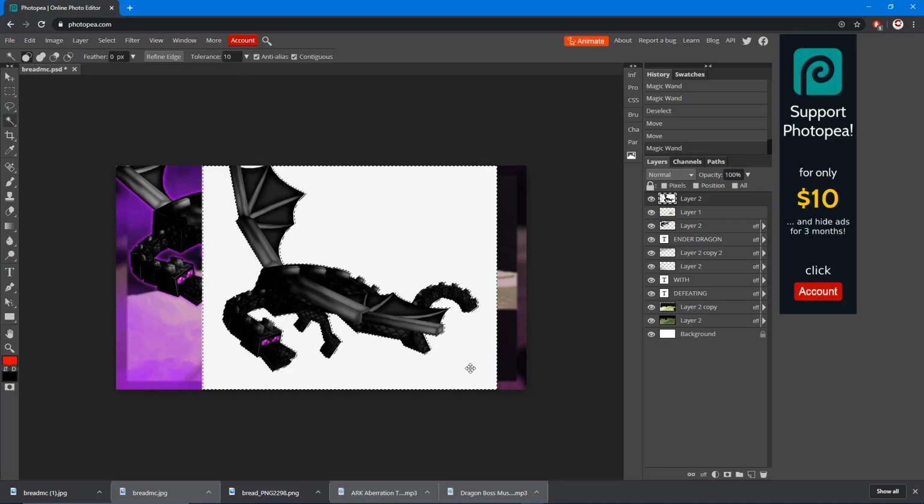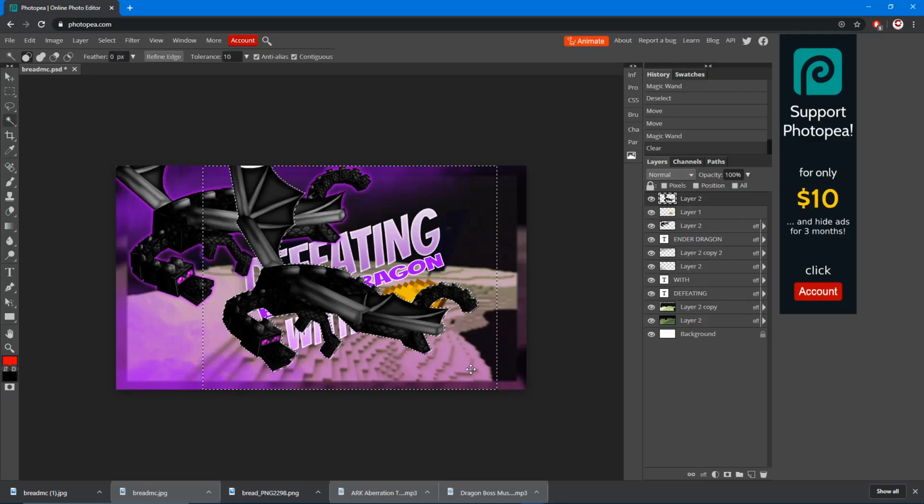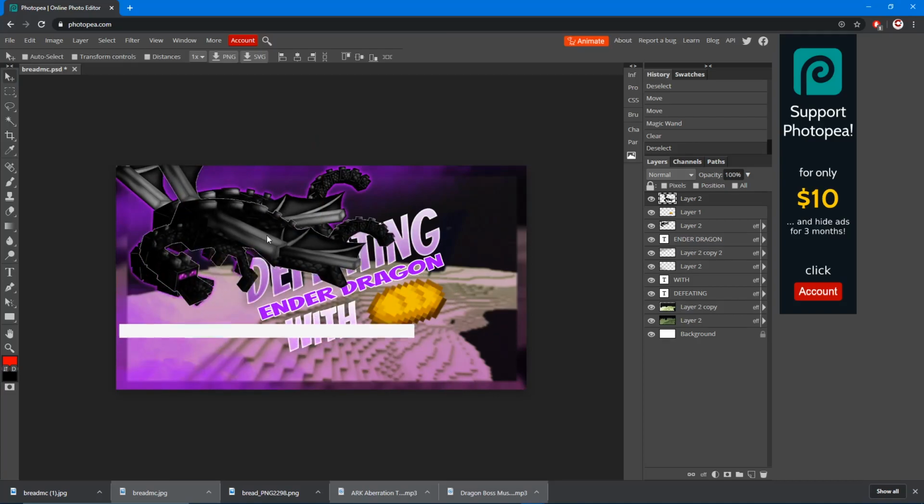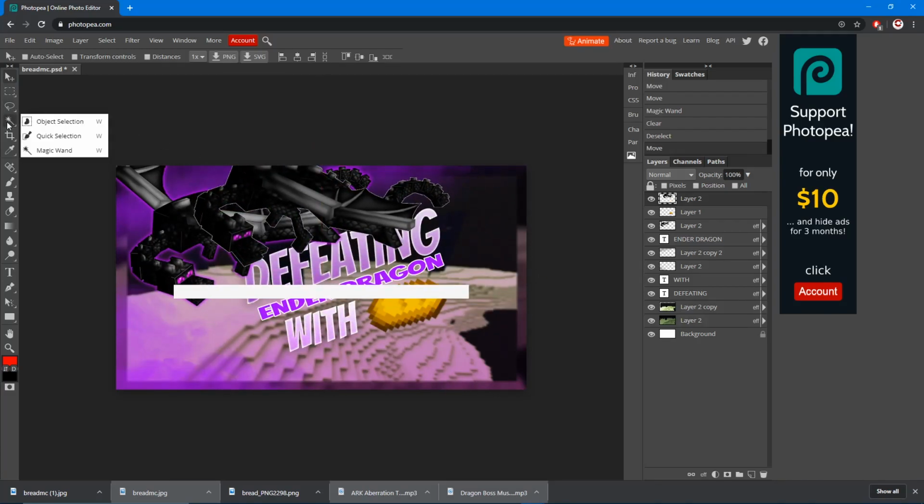And then you just want to hit delete on your keyboard. And then, to get rid of this, just hit Control and D, or Command D. And it deselects it. And then you may have some extra parts, so just do it again.